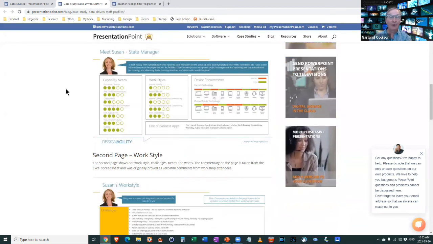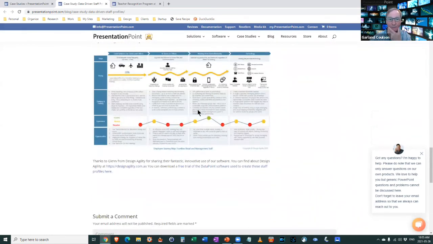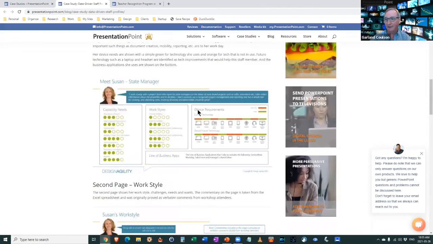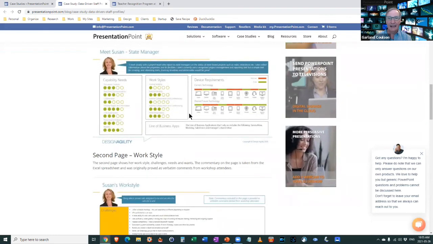So just as an example here, this is done by one of our resellers, Design Agility. And what they did using PowerPoint is they created profiles for staff. They go into a company and they do profiles for each staff member on their technology needs. These are all infographics and they're all connected live in real time to Excel spreadsheets. And they've been able to create these amazing infographics that are all updated live in real time. It saved them hours. They used to spend about 8 hours updating PowerPoints for each of the personas they were creating, and now it's done in a fraction of the time.